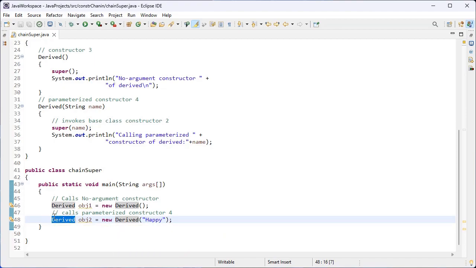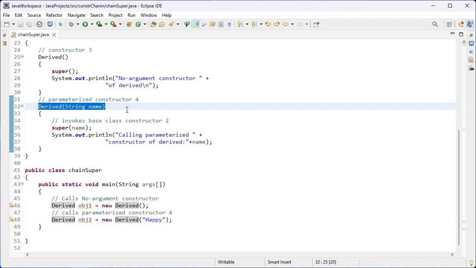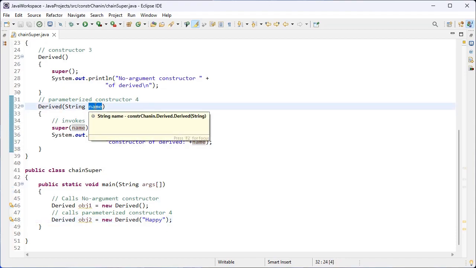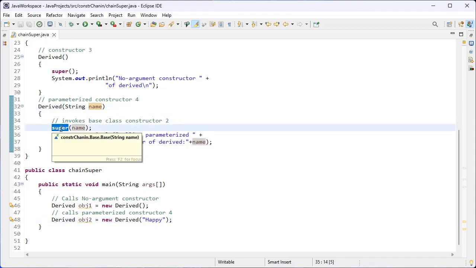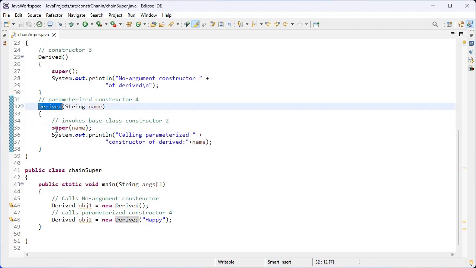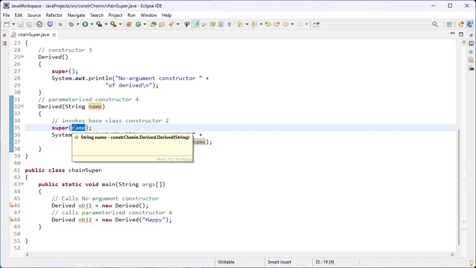After finding the parameterized constructor for this subclass, the control jumps from the 48th line to the 32nd line because this is the parameterized constructor. Okay, and this happy will be stored inside the name variable. And here we have the super keyword. This super keyword is used to refer to the immediate parent class constructor only, because this is placed inside the constructor. So this statement is used to invoke the super class constructor. What type of constructor? Parameterized constructor, because here we have the parameter value.